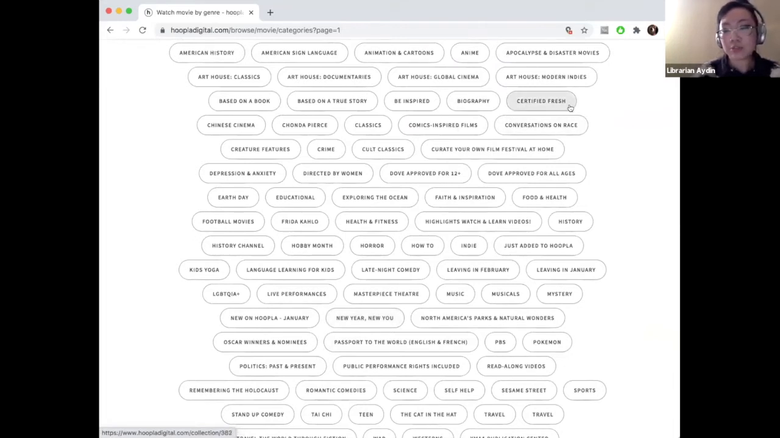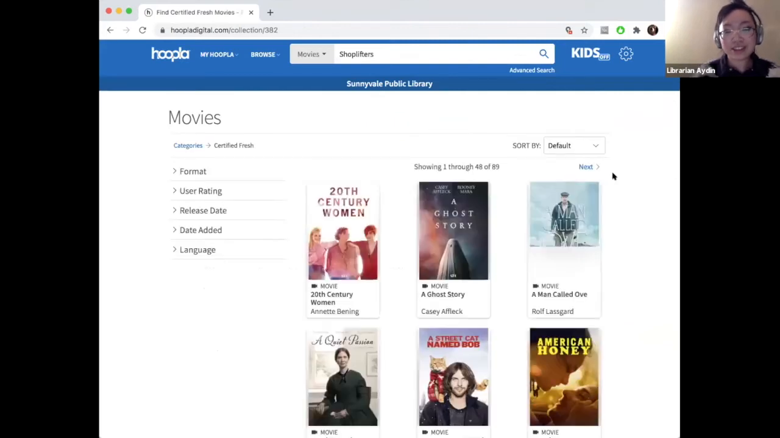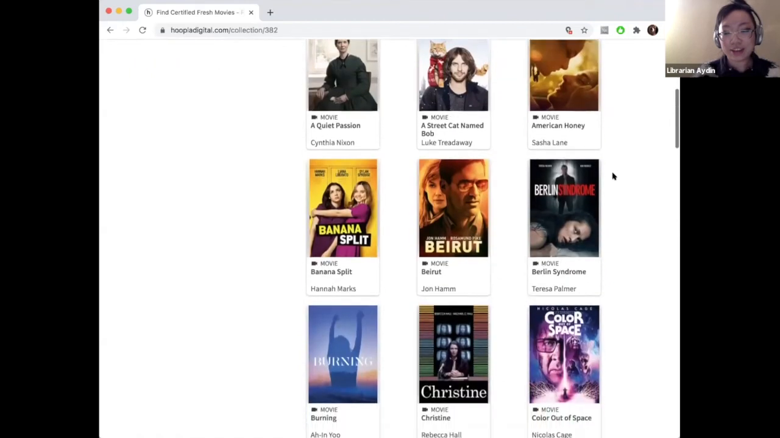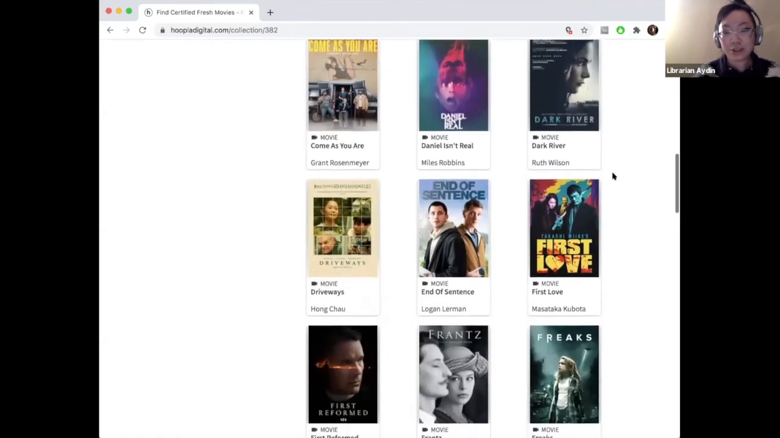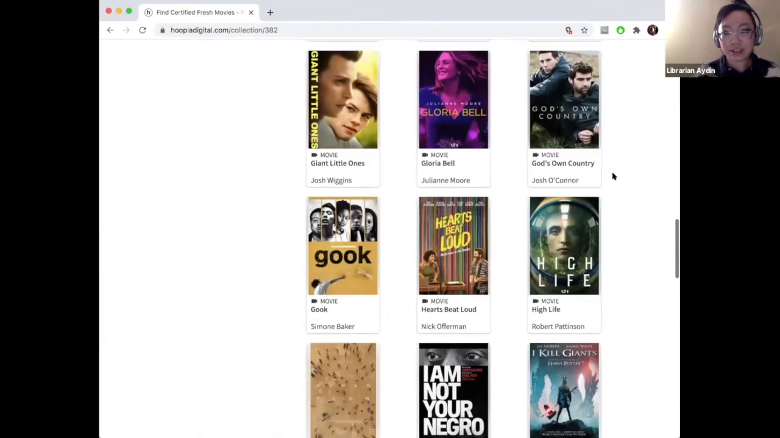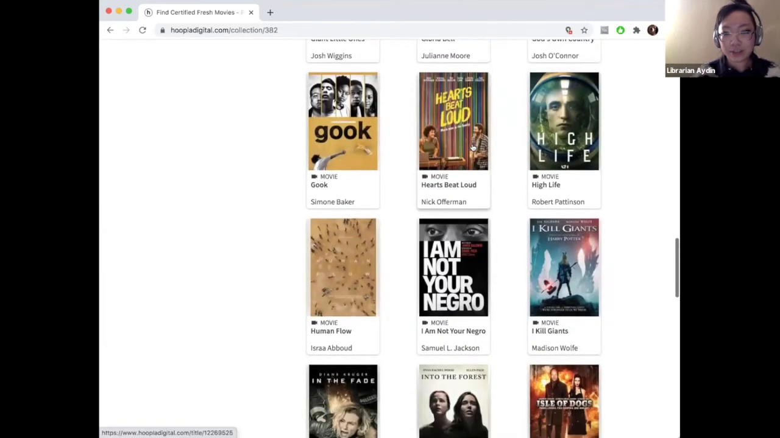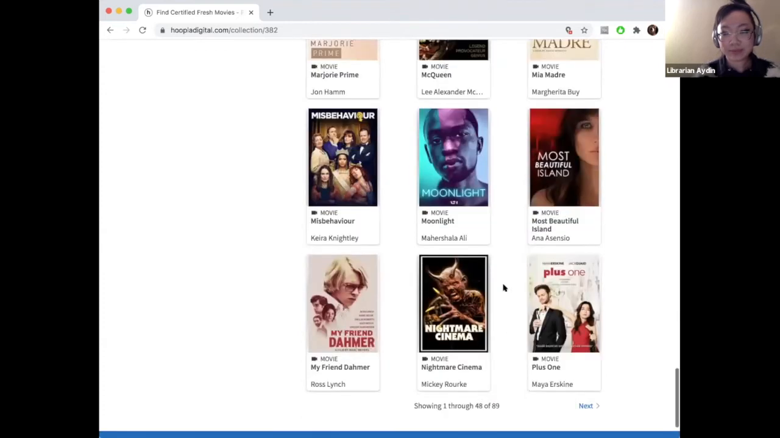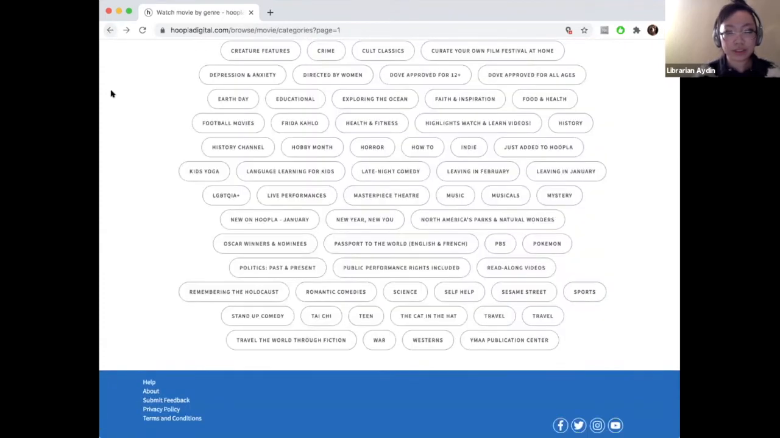certified fresh. And this refers to the critics aggregation site Rotten Tomatoes, where a movie is certified fresh if critics generally agree that it's a good film. So if you go in there, this is where you would find a lot of the movies that have more critical buzz. So things like Hearts Beat Loud, Moonlight, a lot of the award-winning films.